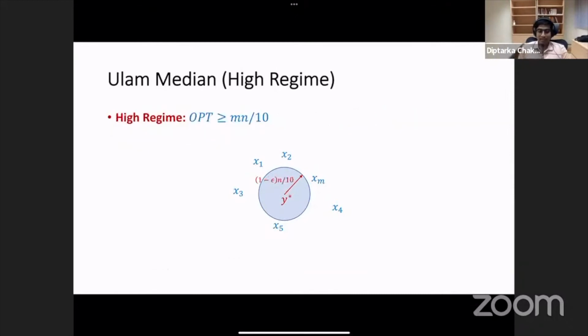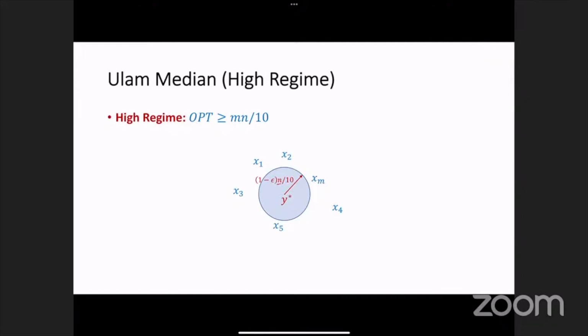So let's make that assumption that within this 1 minus epsilon opt by m radius ball, there is no input. Again, recall that our high regime is when the opt value is mn by 10. So for simplicity, instead of opt, I just replace it by 1 minus epsilon n by 10.